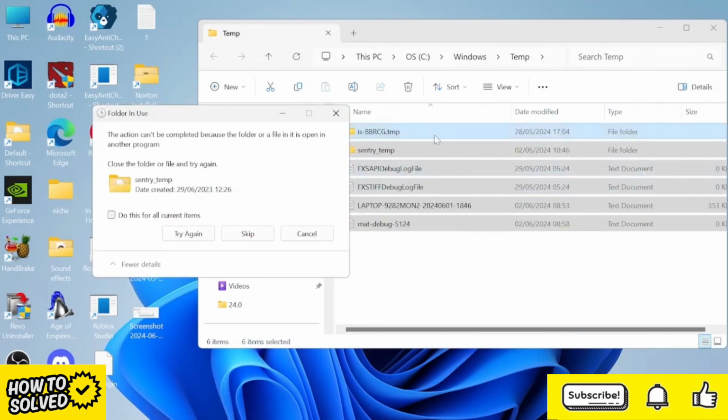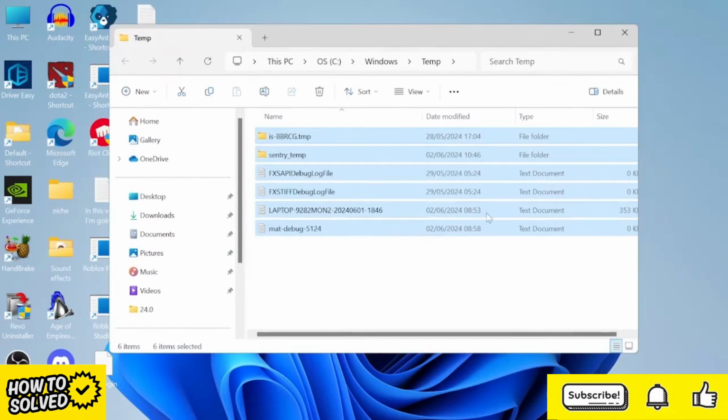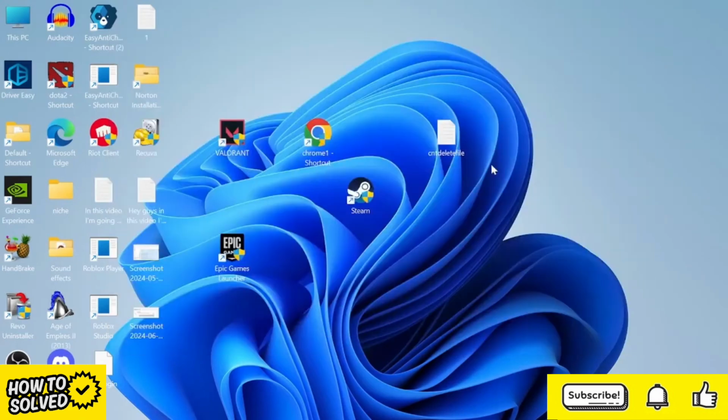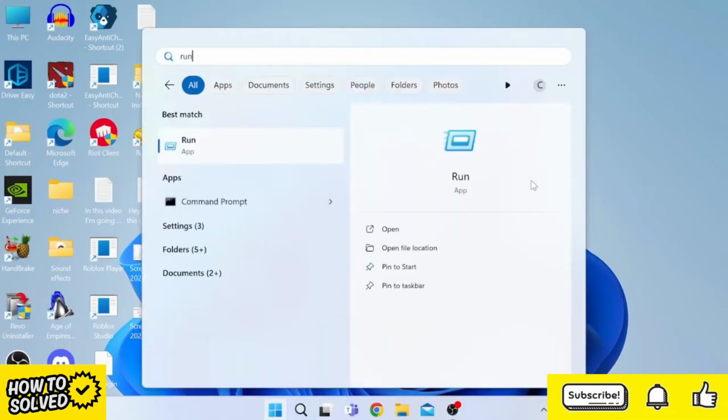And as you can see, the majority of contents in this folder is going to be deleted. There might be a few things left behind, which is absolutely fine. Just means these files and folders are currently in use. We can then close out of this folder and head back to the Start menu and search for Run again.